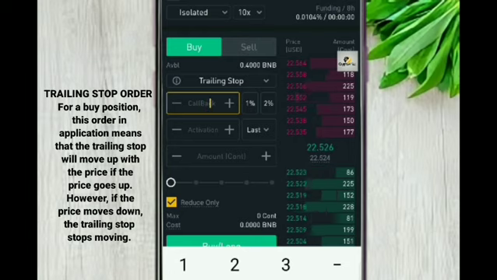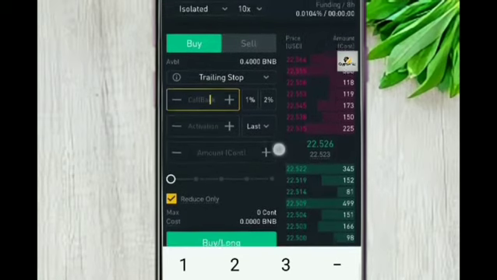But if it falls down, then the stop would hit and your trade would execute. That is the trailing stop. It is used to lock in profits.